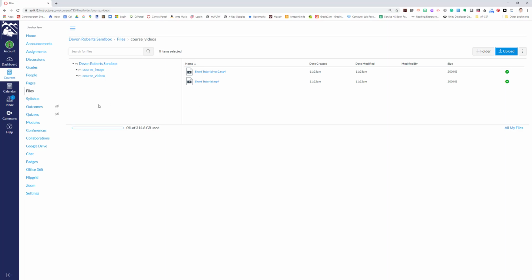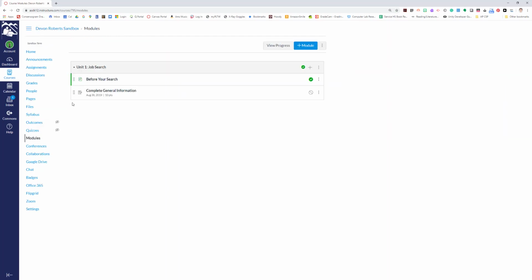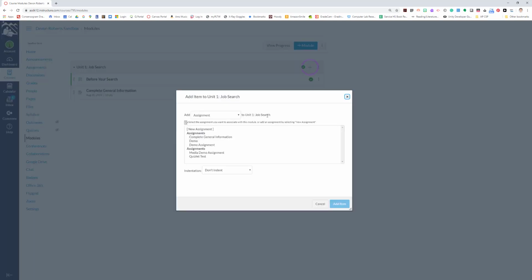Now let's say we want to make this available to students. So there's a few ways to do that. One of the ways is if we go back to our module, if we just want to add a line here with the video in it, we can go up to plus. It's not an assignment, it's a file. So we would go down to file, click file, and then you can choose the different files here. So I'm going to choose short tutorial.mp4.